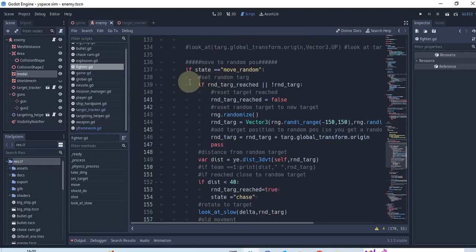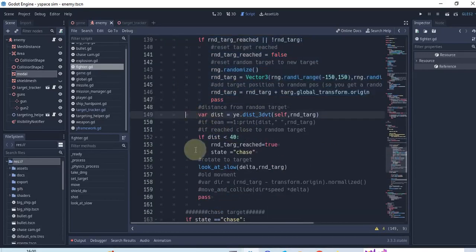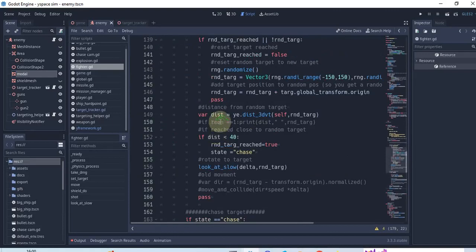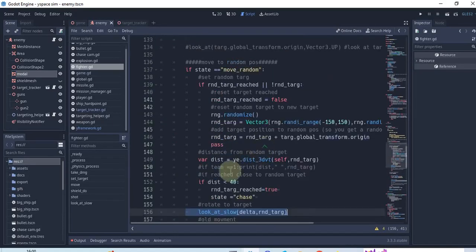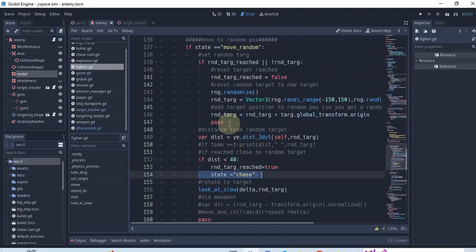Move random. First thing it does is set a random target, and then move to that random target, rotate towards that random target, and it moves forward all the time. What it does, it rotates to the target, but if you're close to the target, mark target reached as true and change to the chase state. So basically it's very basic dogfight behavior.